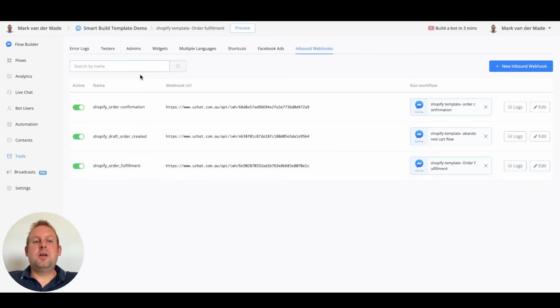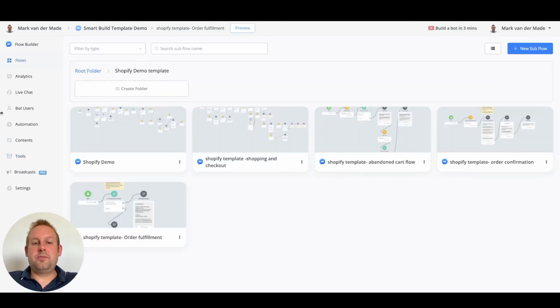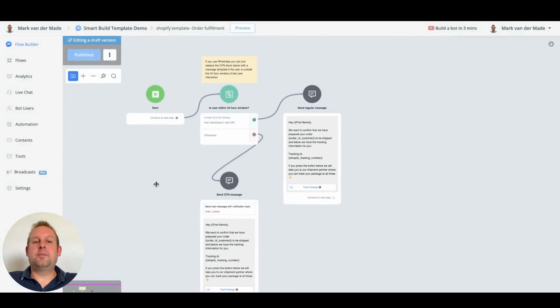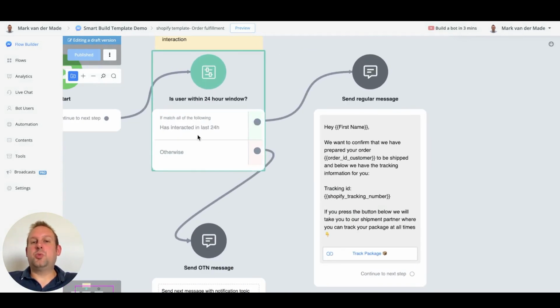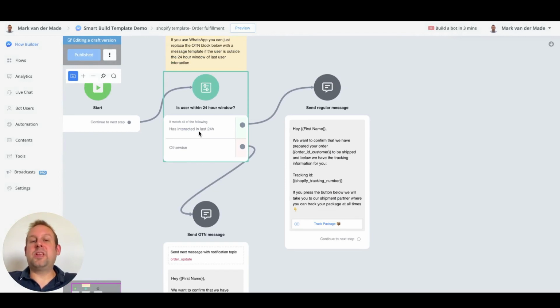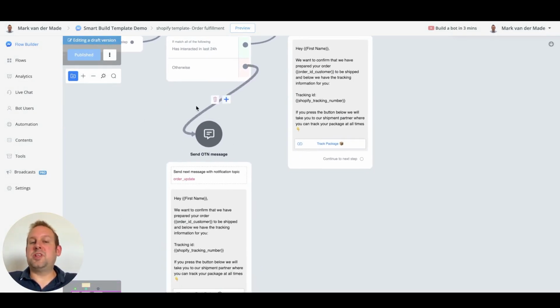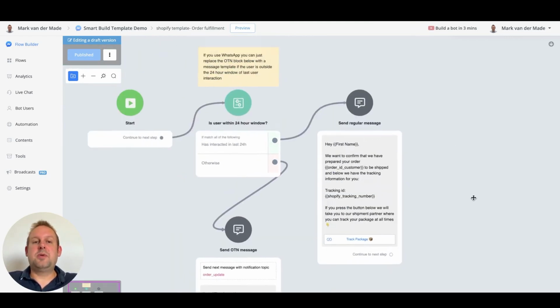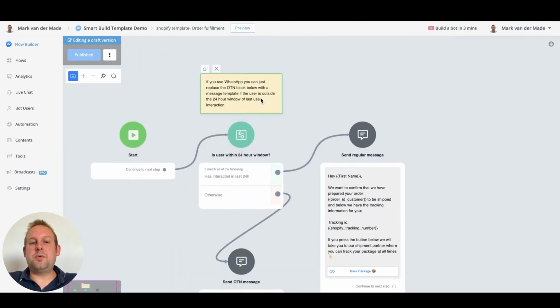Once this is done, let's head over towards the flow so you can see how the flow looks. First, we will check if the user is within the 24-hour window. If so, we can just send a regular message with all the information. And otherwise, we will send an OTN message on Messenger. And I also left a note that if you use WhatsApp, you can just replace the OTN block with a message template. And in case of Telegram, Fiverr, Google My Business, etc., you don't need to have any additional follow-ups except for a regular message.